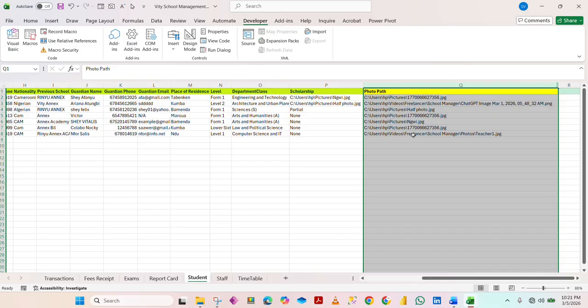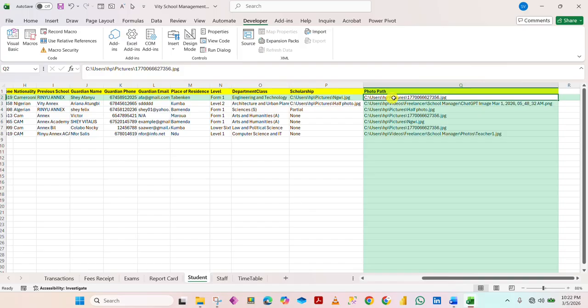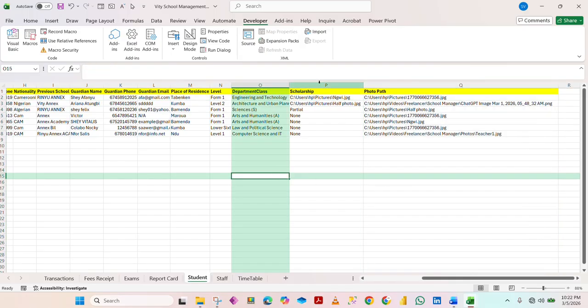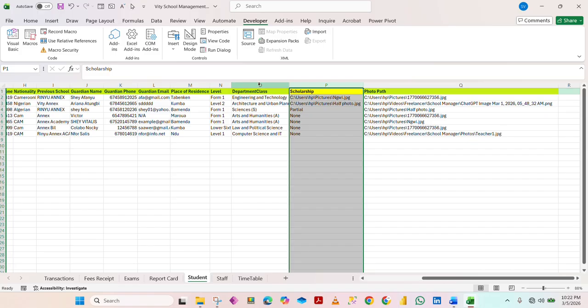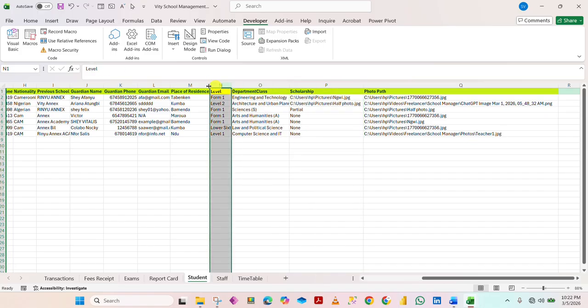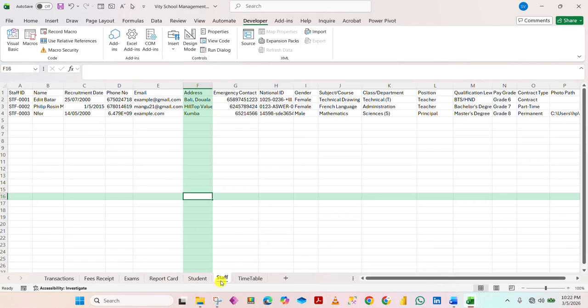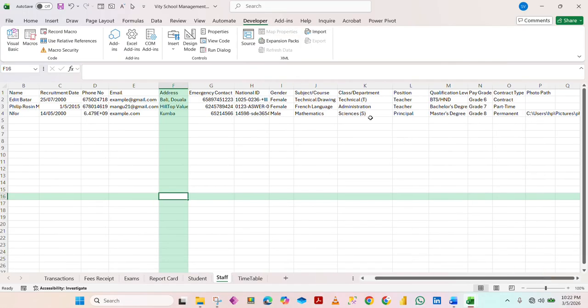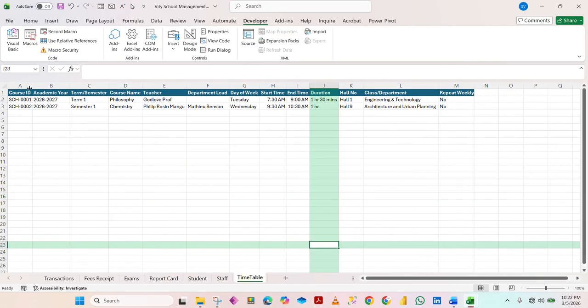We are going to upload the student picture when we are admitting them. This picture is going to help us with other things like generating the student ID card. We'll have it inside this photo path column. And then we have a section for whether the student is on scholarship. We have their department, their level, and then here is the staff information, with all their information and their photo path, etc. And then this is for timetable.